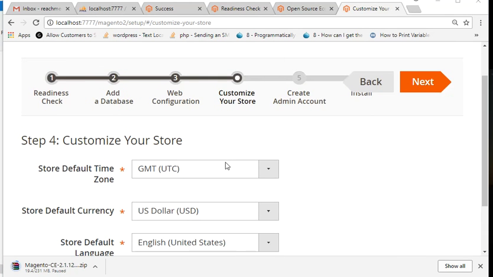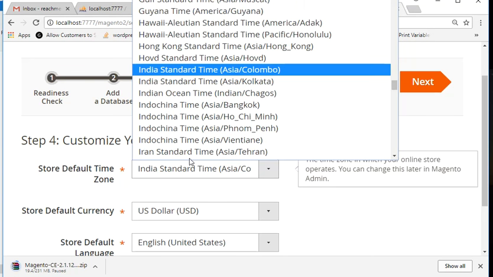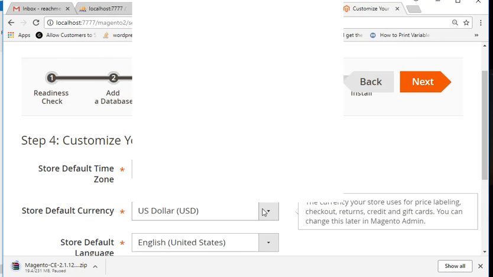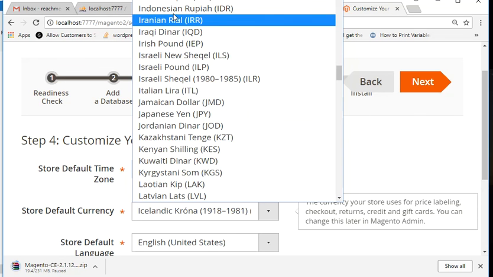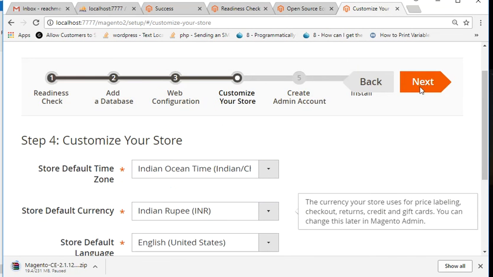It will go to the next step, where you should provide your information like GMT. Well, I am from India, I am going to give Indian standard time, and then click next.